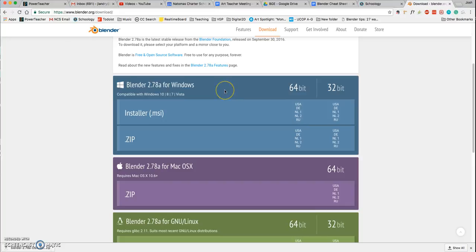If you're on Windows at home, like a lot of you are, you have to choose whether you want 64-bit or 32-bit. I would say go for 64-bit. And then you have to choose whether you want an installer or a zip file. It really doesn't matter which one you get.